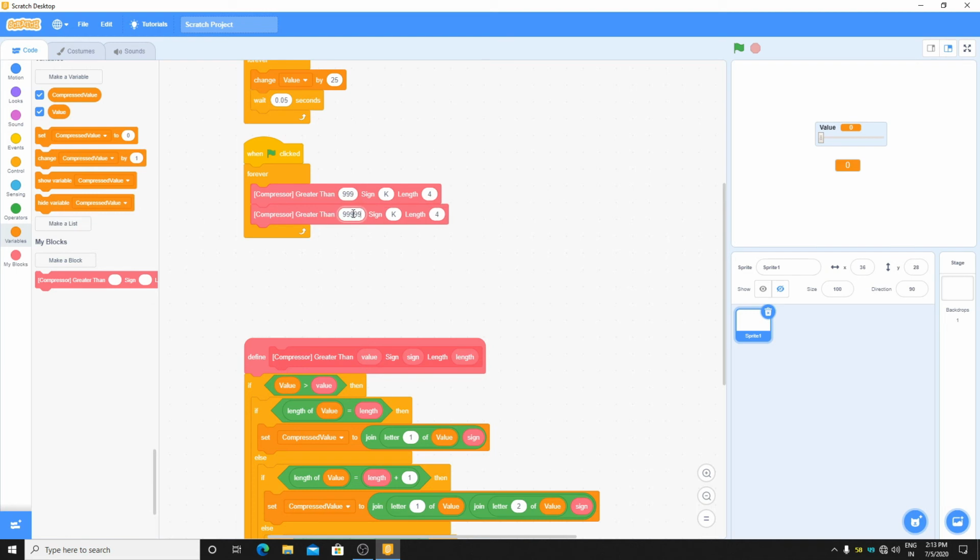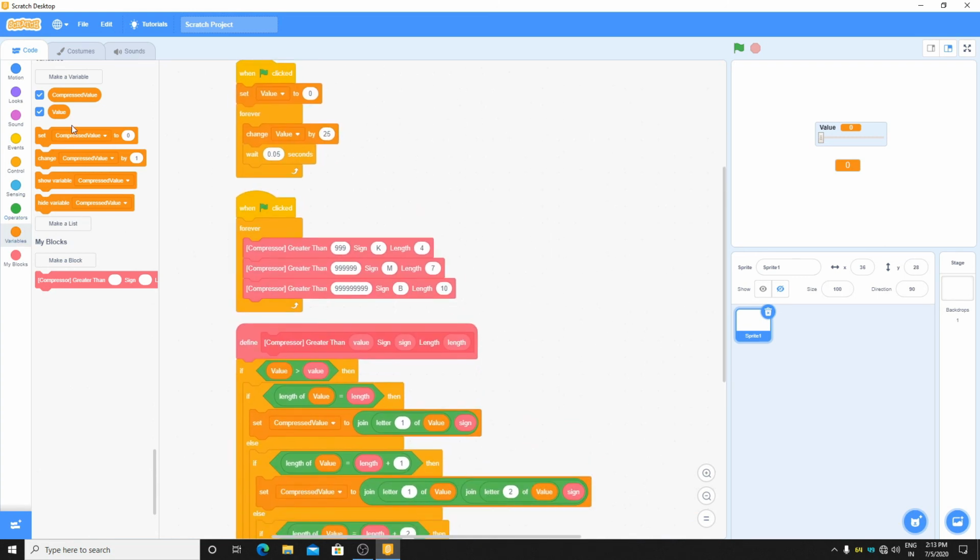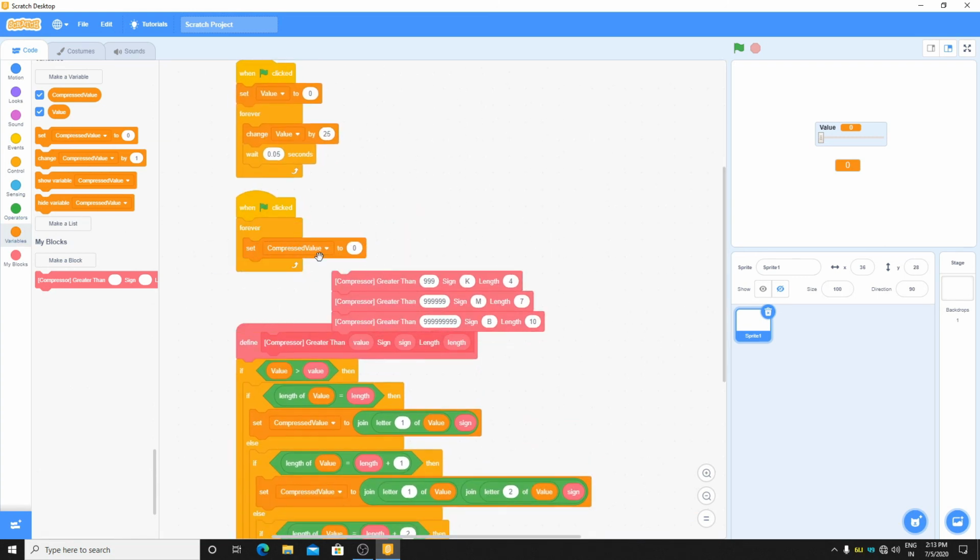Copy this and paste it here. I'm just typing. Then M, this is for million, and 7. Then duplicate this, then again add 3 nines here, then B for billion, and this should be 10. And also put a set compressed value to 0.